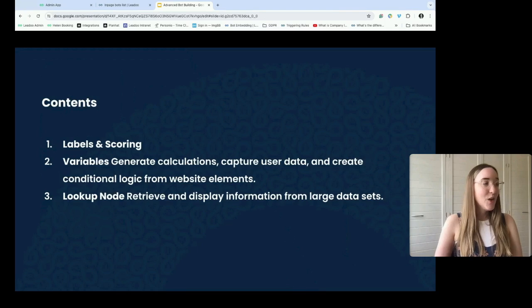All right, so the things we're going to cover today, what we call labels and scoring and what they do and how you can use them, variables, and the lookup node. I think this will make a lot more sense as we start talking through what those are.